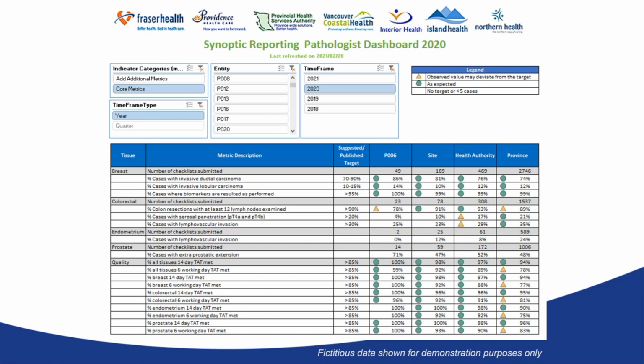and they can identify which individual surgeon is looking at this information, looking at the individual surgeon's information. And you can see here under percentage of colon resections with at least 12 lymph nodes examined, apologies, my cursor's on the wrong screen. We're looking at the fifth line down here, that this surgeon is actually underperforming against that 90% metric, but their hospital is achieving that metric, as is the health authority. And the province, unfortunately, is just shy of that metric.